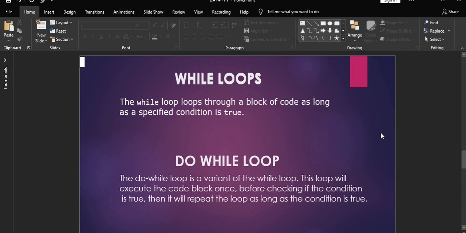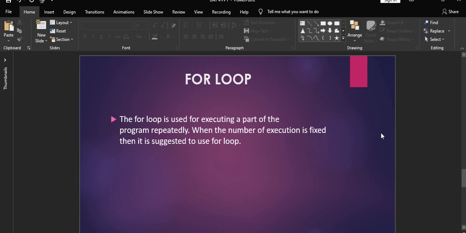A do while loop executes at least once before checking the condition, and then goes to the while. And the for loop is used to iterate a part of a program several times. For example, if you want to print the numbers from 1 to 100, you can use a for loop. If the number of iterations is fixed, we can use the for loop.